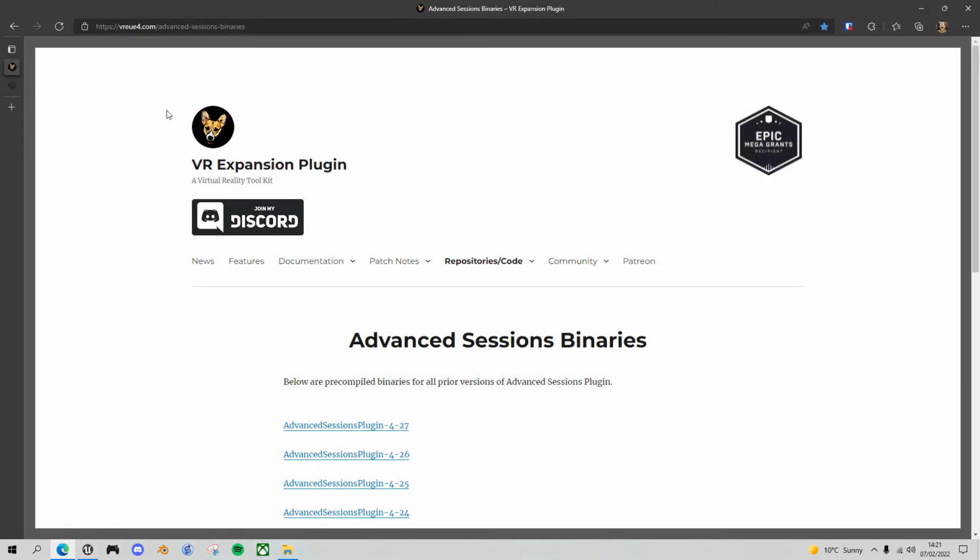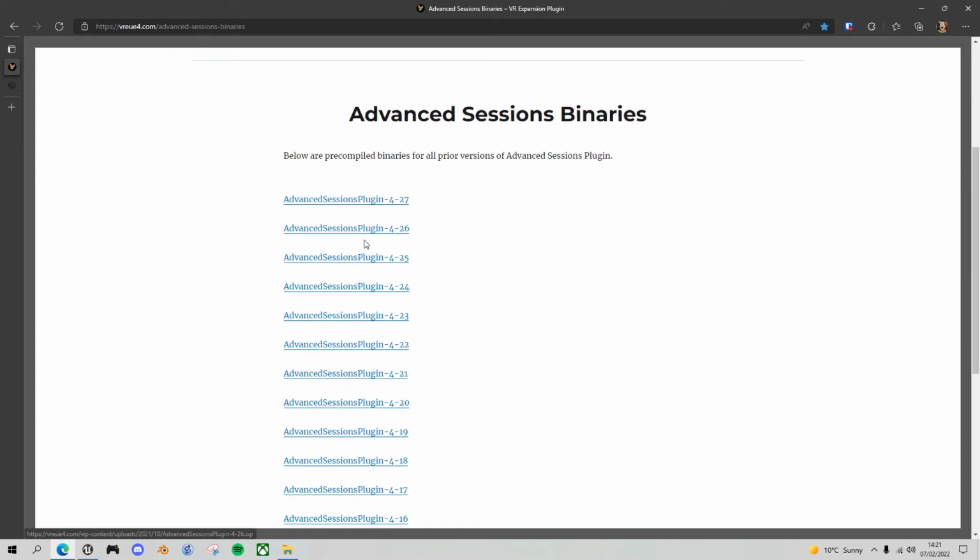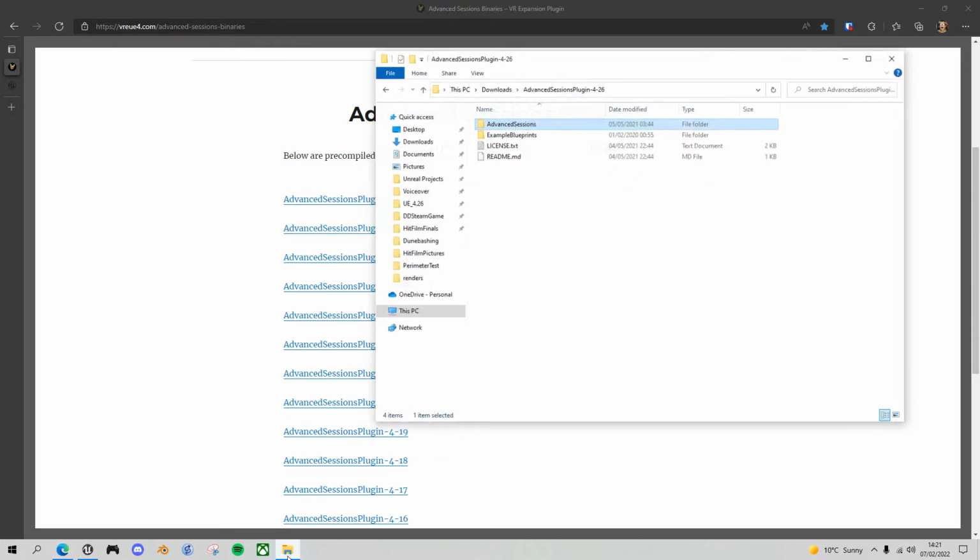And I'll put these links in the description. The first thing you need to do is go to this page for advanced session binaries and then download the advanced sessions plugin for your version. As I said, I can only vouch for version 4.26, as that's the version I'm using. So I clicked on that and it downloads a zip file.